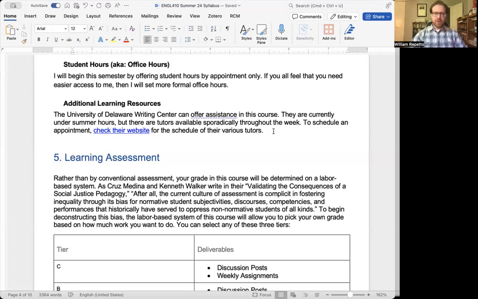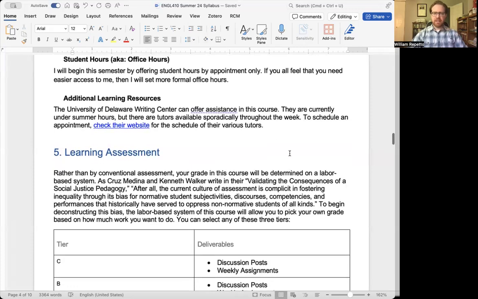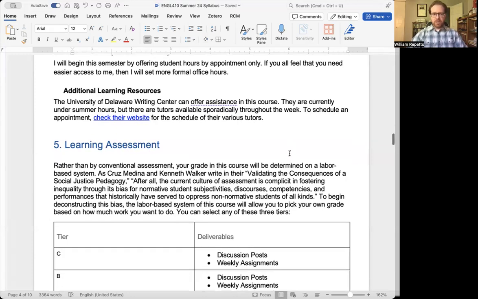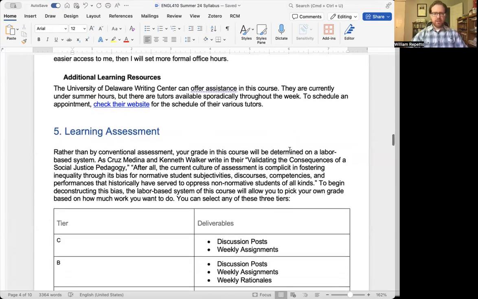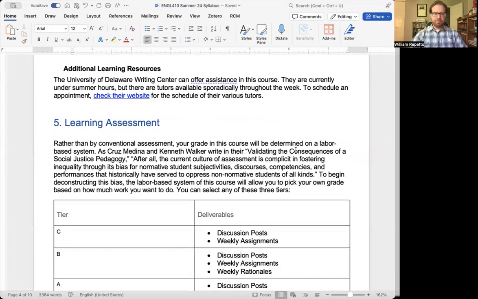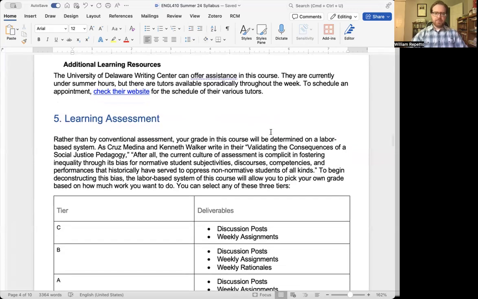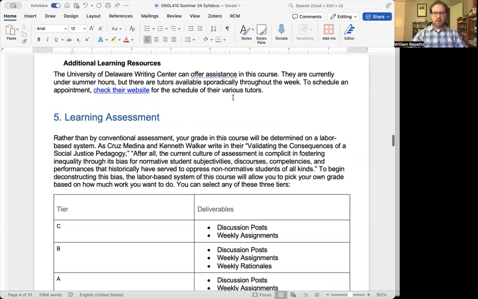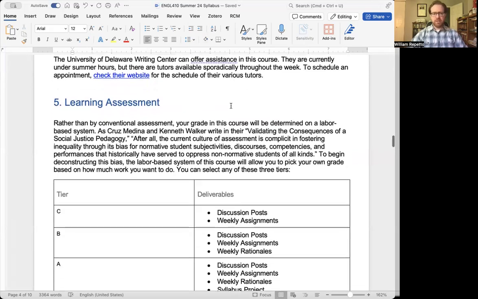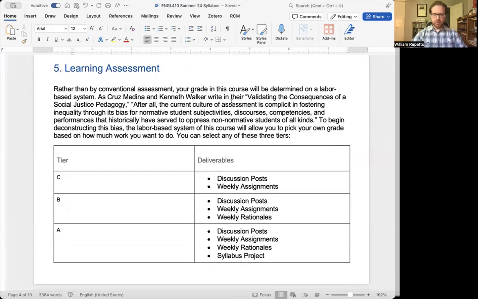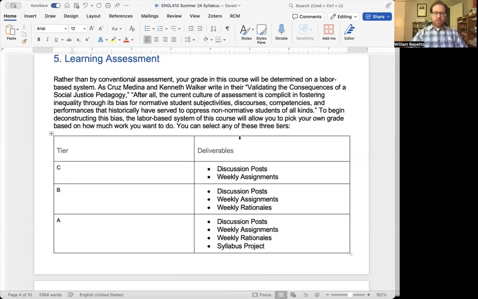Student hours, again, I already went over this, but if I get a lot of requests to meet for office hours, then I'll set up formal ones so we can all have a more consistent time to meet. Lastly, the University Writing Center can offer assistance in this course. They have summer hours now, but if you go to their schedule on the website, you can see when tutors are available.